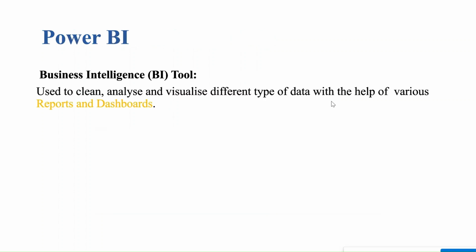If we talk about Power BI, I've already said that Power BI is a business intelligence tool. With the help of Power BI, we can clean our data, perform basic analysis, and finally visualize our data. That visualization can be in the form of reports, or it can be in the form of dashboards.